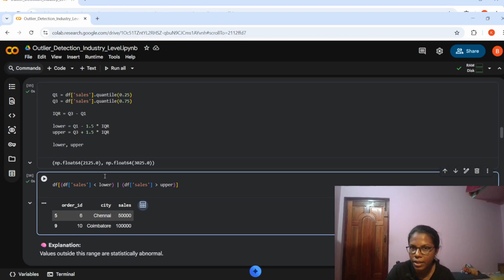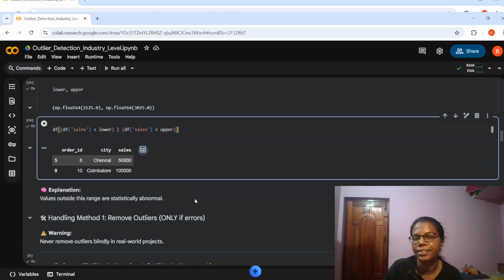These are all normal values. If not, it is considered an outlier. So take them, come here and print them. Look into the output: 50,000 and 1 lakh is my output with my order ID and city. So this is how beautifully this coding works. It gave me the two exact values, which are outliers. That is the power of the interquartile range.